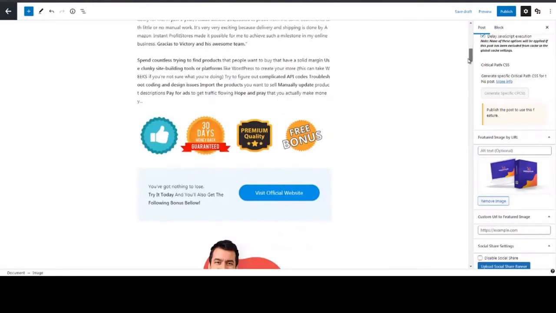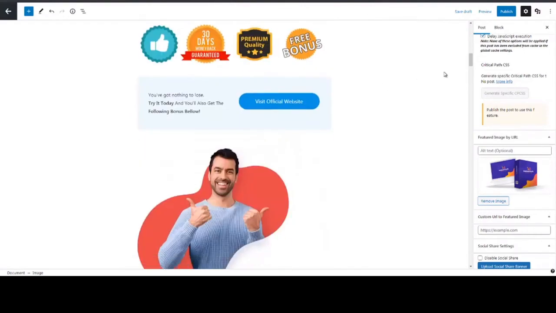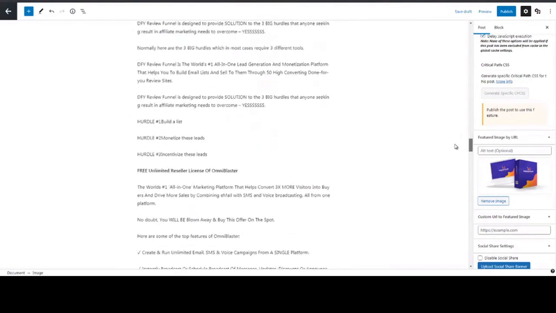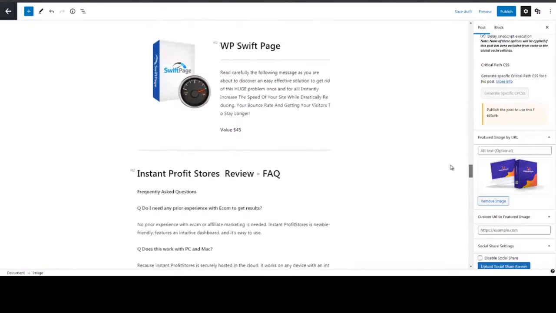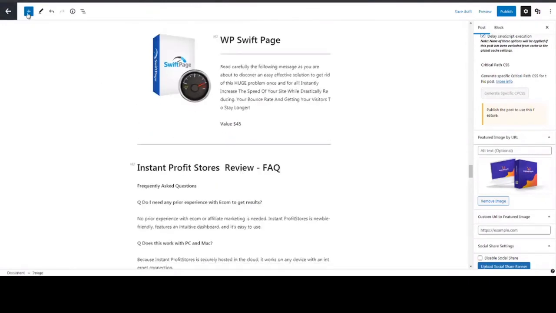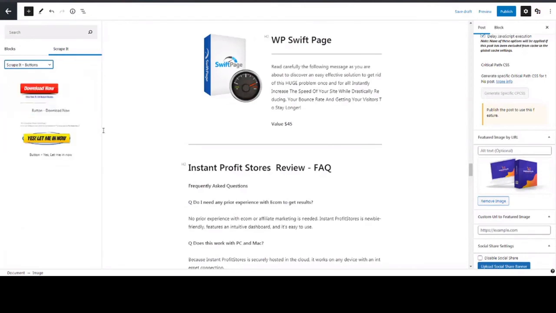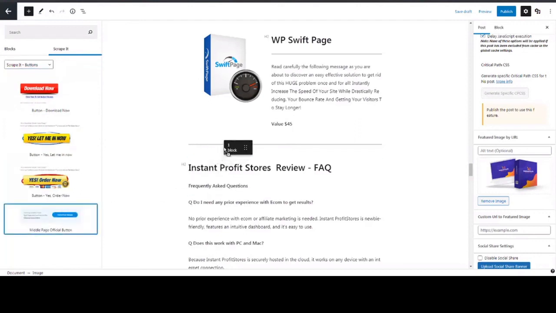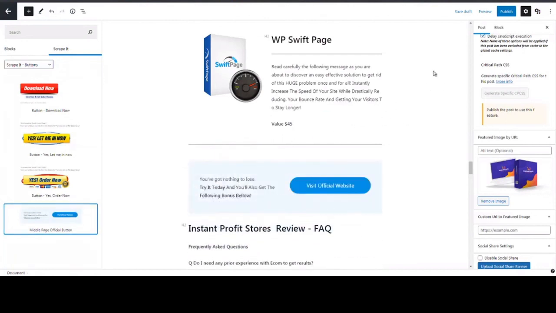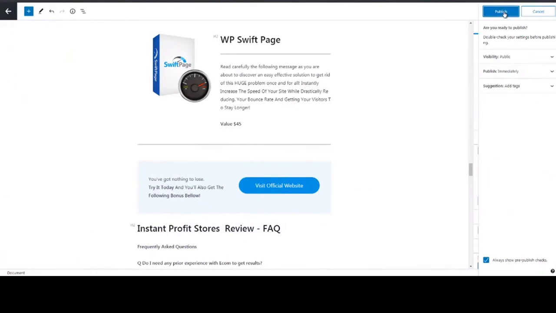And then all we have to do is to click on publish. Now, of course, if you want to add some more of these buttons on your site, you can do that. Like right here, you can add one more. I'm going to do that. Make sure you see the blue line, like I said, and then publish.